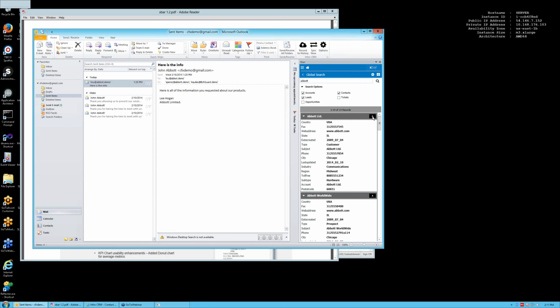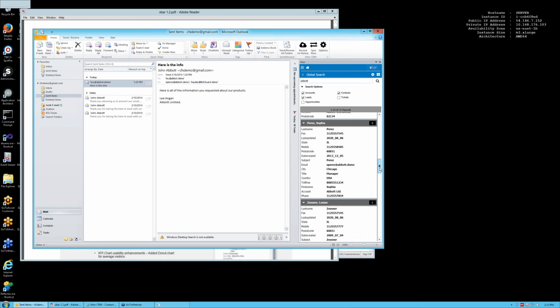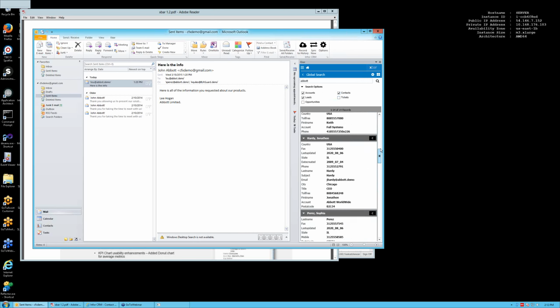So here's an account record. You can see that there's an A here to tell me it's an account. It found an Abbott Worldwide. If you keep scrolling, it found some contact records that have the word Abbott somewhere in their record. Could be their last name, their email address, their city, doesn't matter. It's going to bring those back. So this is a list of all of the Abbott matches that it found in the database.